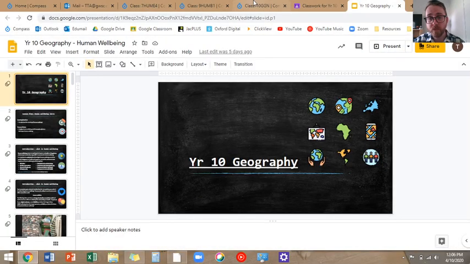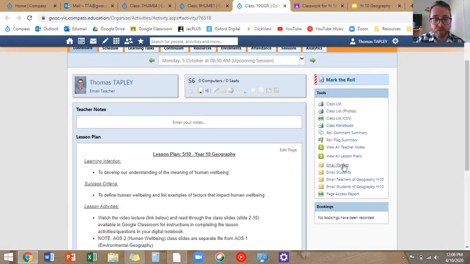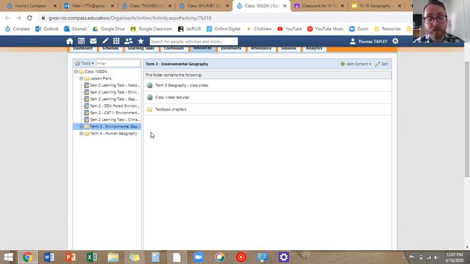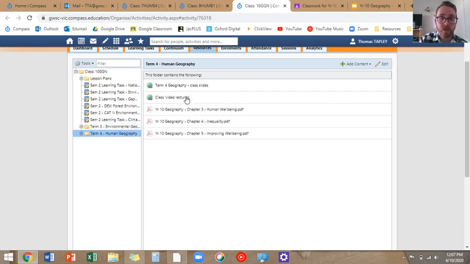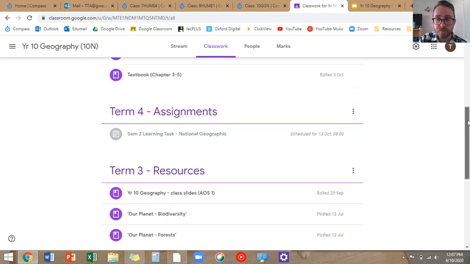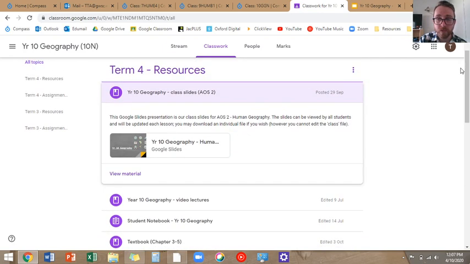I should probably also note that Term 4 is a new area of study, a new topic, so make sure that you're going to the Term 4 resources when you're going through the class slides, when you're looking for things. So you can see in Compass, we've got Term 3, when we looked at environmental geography, environmental change. What we're looking at now is human geography. So make sure you're in Term 4 there. Google Classroom, same thing. We've got Term 4 resources, Term 3, but we're looking for Term 4.